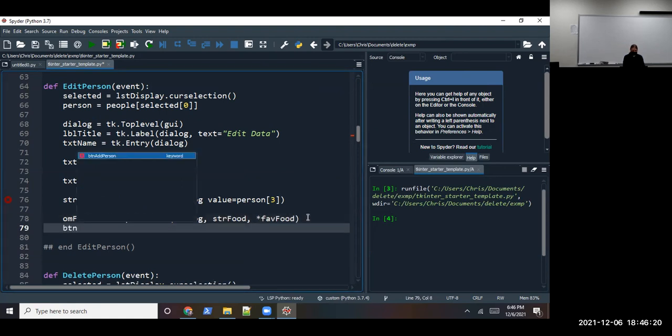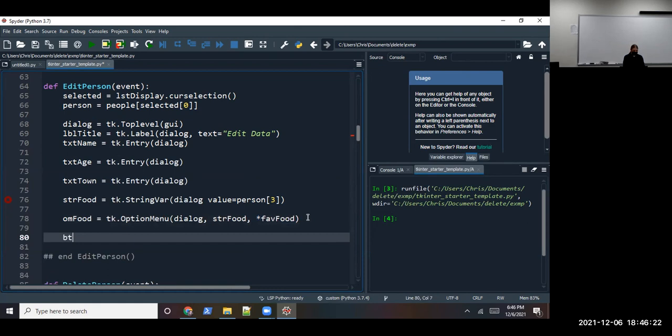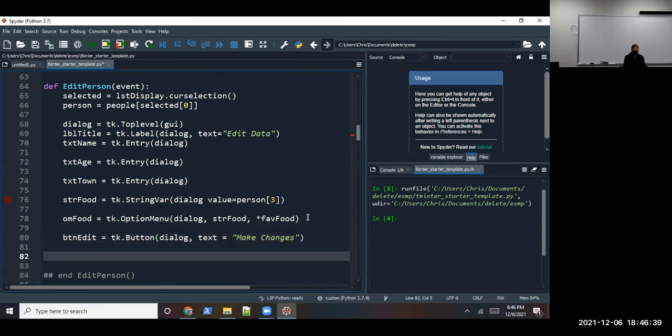Then probably a button. So button edit is a tk.button. We've seen all these things before, right? A dialog and text equals make changes, because this is for editing stuff. And then once again, just load it all on the screen, the way we've seen before.